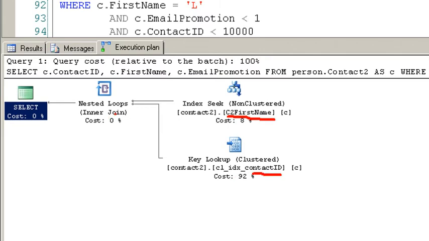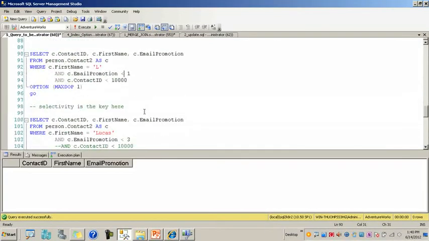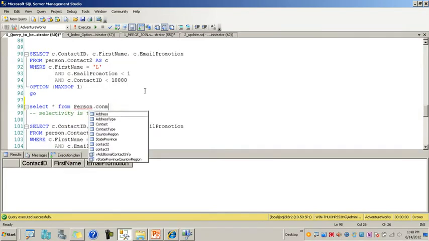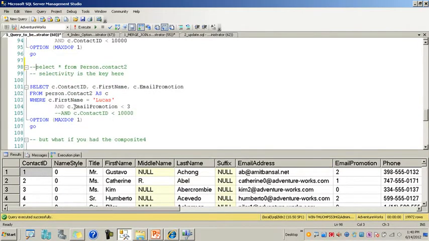But will this be the case always? If you look at the result sets right now, you have no record being returned. And what is our data like? Let me select star from Person.Contact2, okay. So will this always be the case? Because selectivity is the key here.